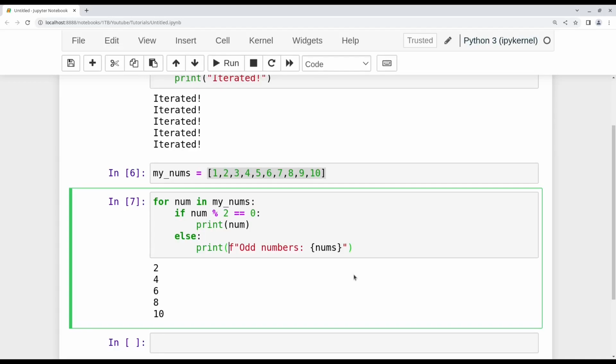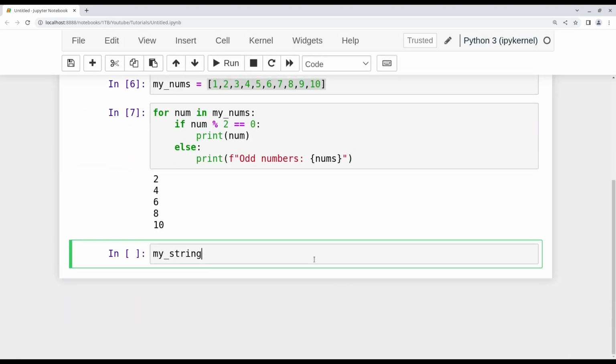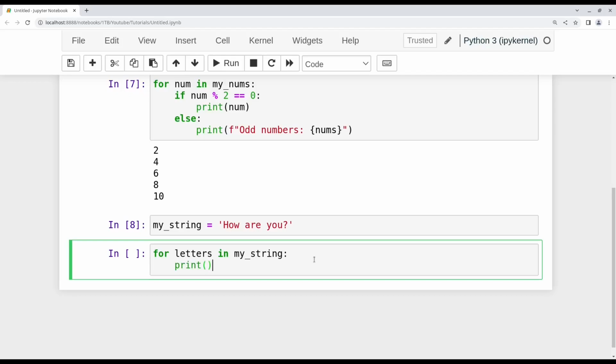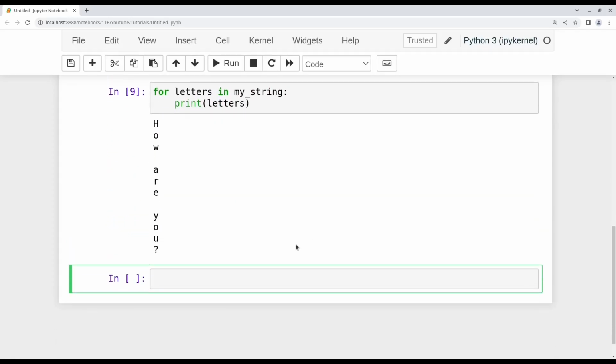Now what about strings? Strings are sequences of characters, which means that we can iterate through them too. Let's see an example of it here. First I'll create a string, then say for letters in my string, print those letters. So after executing it, you can see that we got the output as how are you.